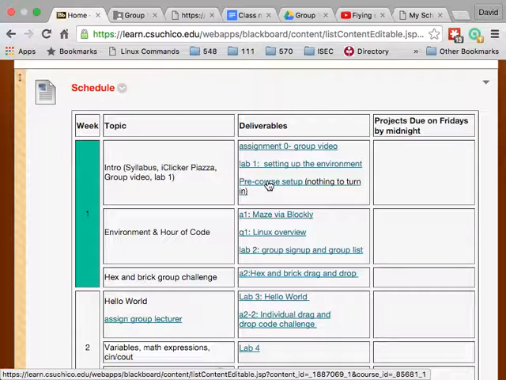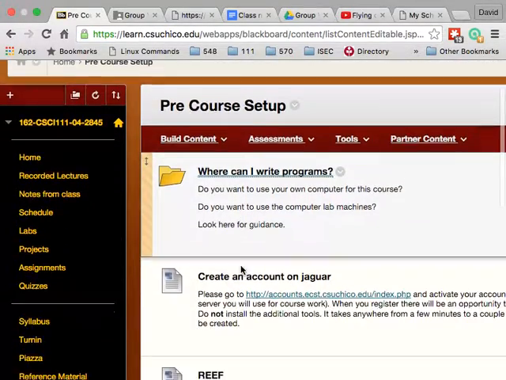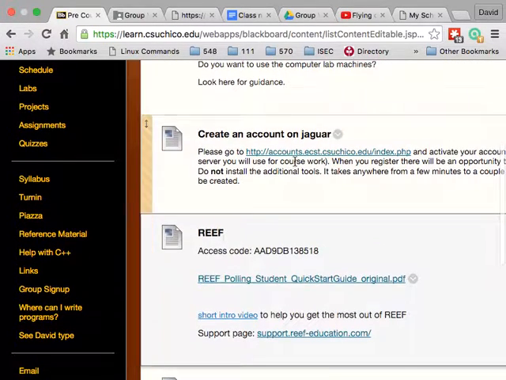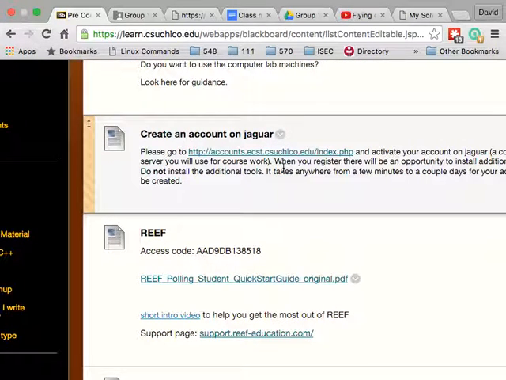But let me show you the last thing that you need to do before we meet again, which is the pre-course setup. The very first thing is working on Jaguar. Jaguar is the Linux system that I was just talking about. This talks a little more in detail about what you're going to do during your lab. Your lab today, like I said, you're going to sign on to the Linux system and create a little program. Actually, you're just going to create a text document.